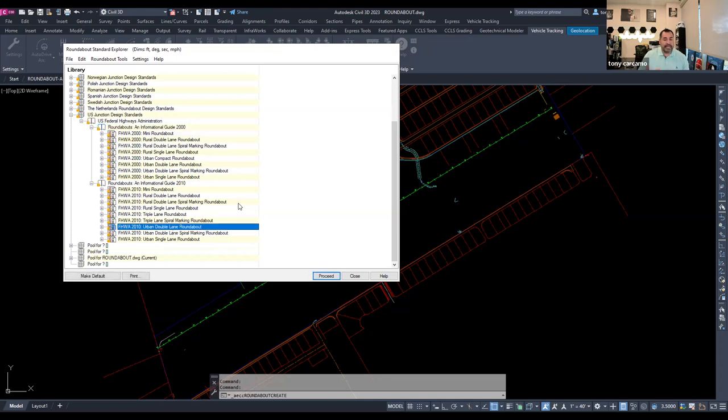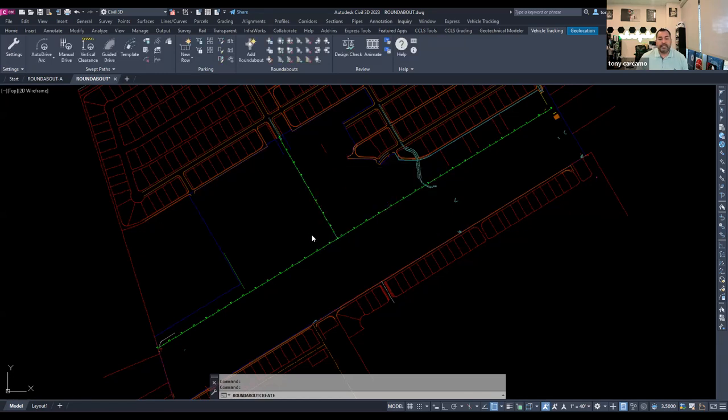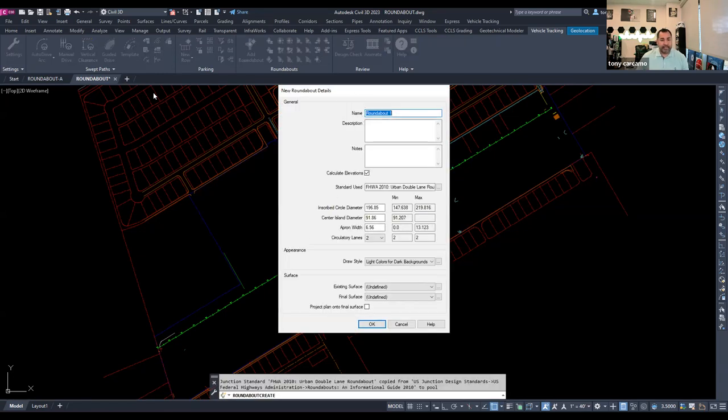Now, when you click it and hit proceed, it's going to create a copy and a pull down at the bottom. That way you can actually edit that standard. So I'm going to select this urban design layout tool here and say proceed. It says, do you want to make this a default? I'm going to say no, I'm not going to make this default. I'm going to use a different one the next time. And then I'm going to select the intersection.